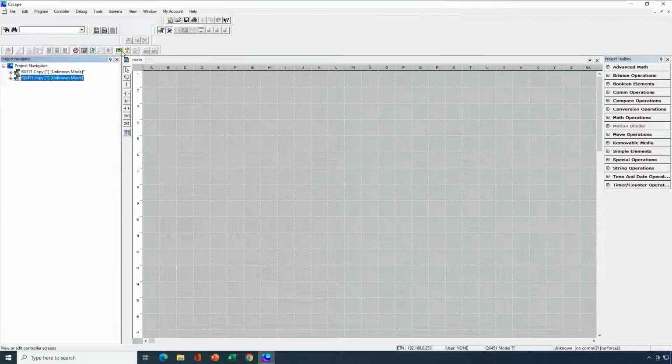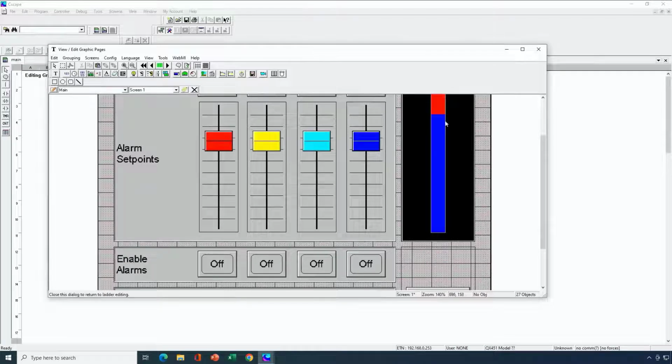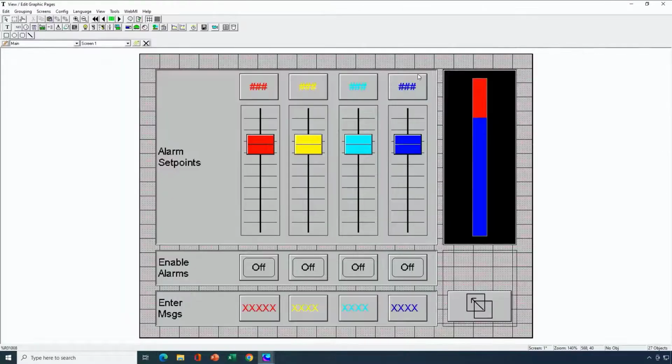Since we're going from a higher resolution to lower resolution, we have to manipulate our graphics first and shrink those down to fit within the space allowable in the new XL7. Here are my screens. This is a screen with 800 by 600 resolution. We need to shrink that to fit an 800 by 480 screen. The most convenient way to do that is to group all of the legacy graphics into a single group.